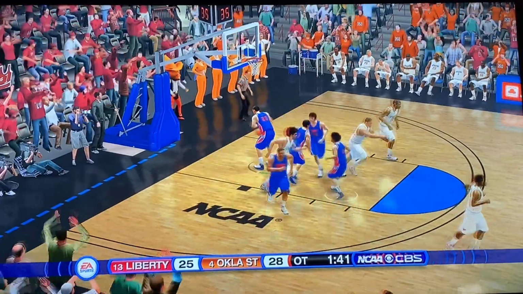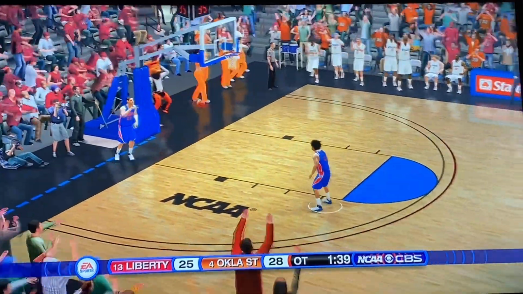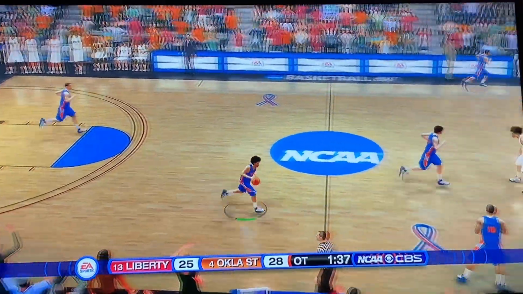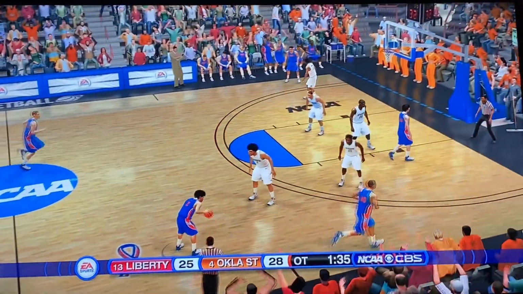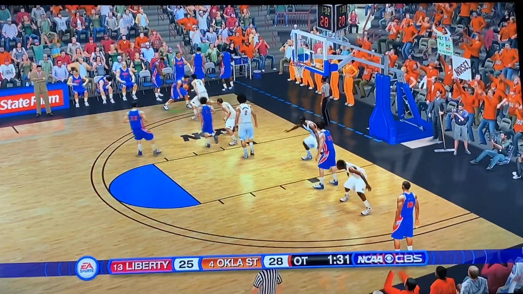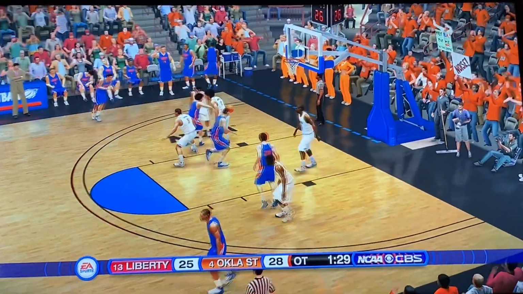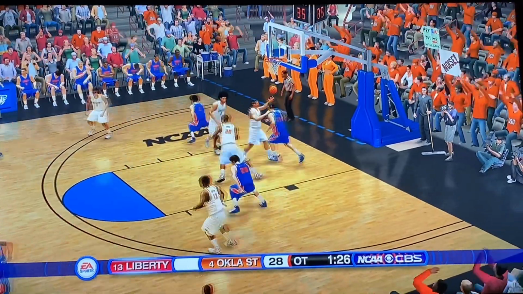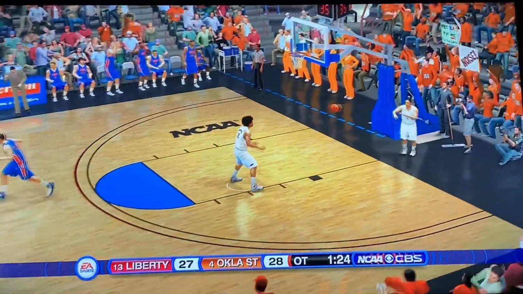Somehow able to hang on to it, Oklahoma State, and Walker puts it in to give them the 3-point lead here, 28-25. Let's see how Liberty responds. Looking for a 3, maybe? Nope, back down to McGee. Oh, good pass, good pass. Getting the 2 points right there.